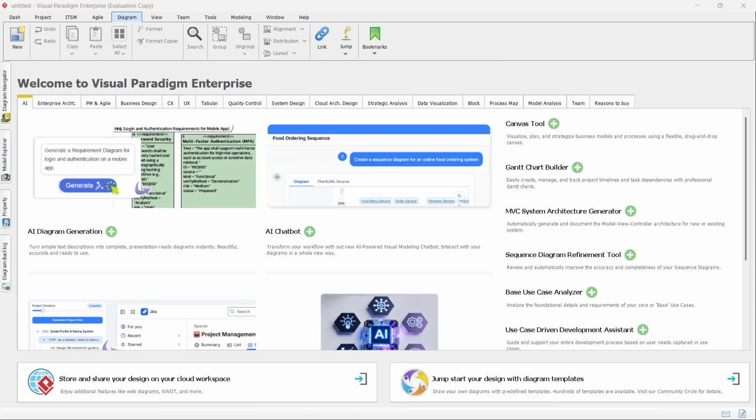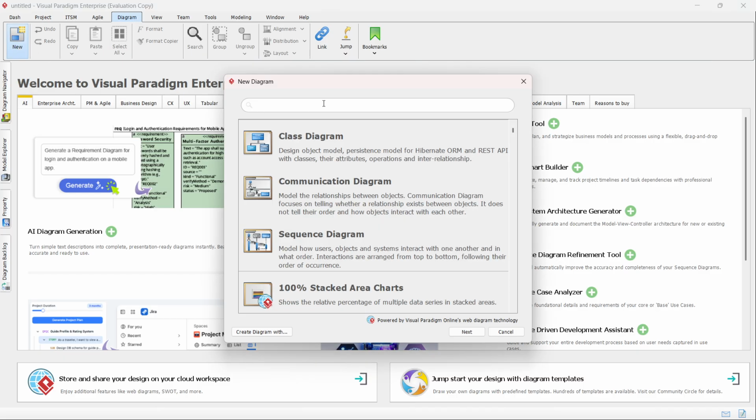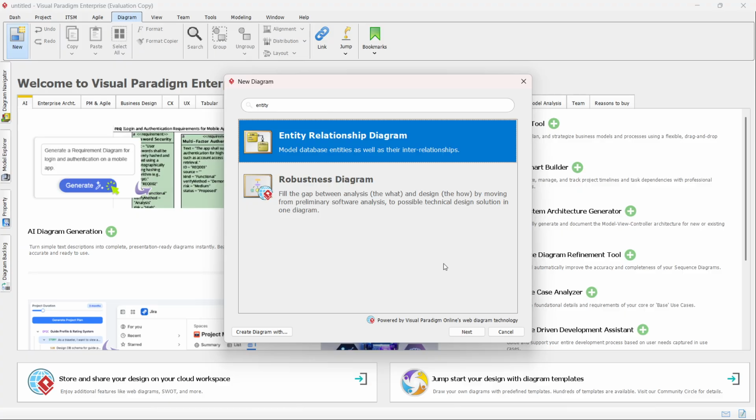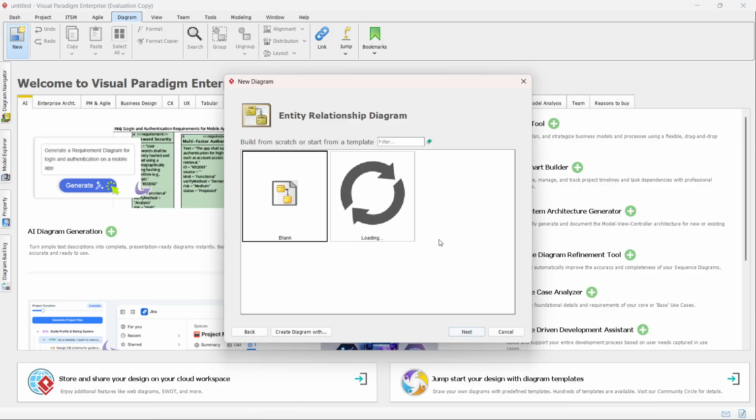In this video, I'm going to show you how to draw an ER diagram in Visual Paradigm. Now, the first thing you want to do is go to Diagram up top and click on New. From here, you want to look for ER diagram, which is also called Entity Relationship Diagram. So type in Entity, there we go, click on it, click on Next, bottom right.